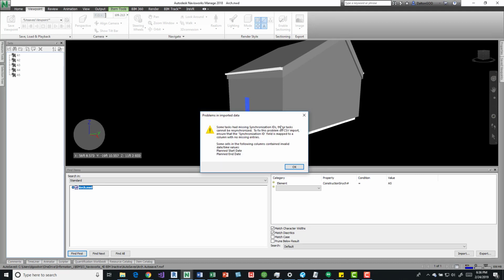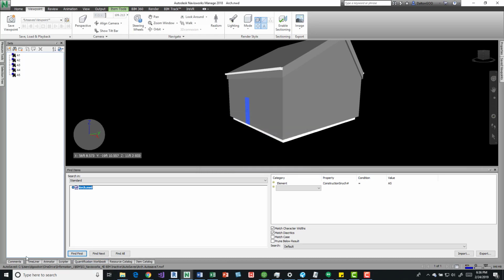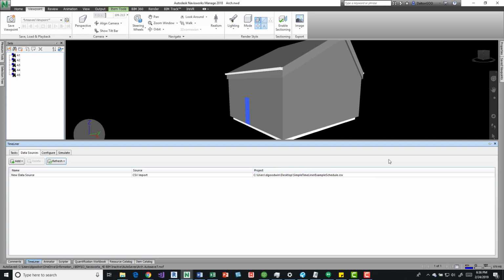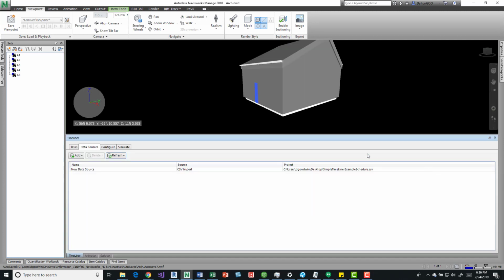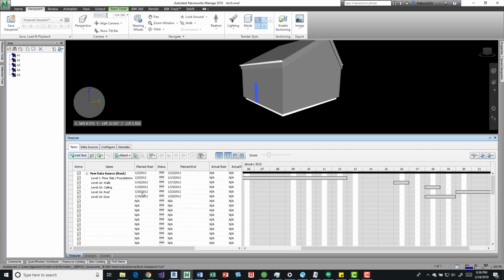This is saying there's some things I'm missing in there because of some added fields and stuff, so we're just going to ignore that and press OK. I'm going to open the TimeLiner again. I'm going to pin it, and I'm going to unpin the search because we don't need that anymore. And now that we've updated and it created the task hierarchy, we can come over here on the task tab within TimeLiner, and we can see it's built it out.